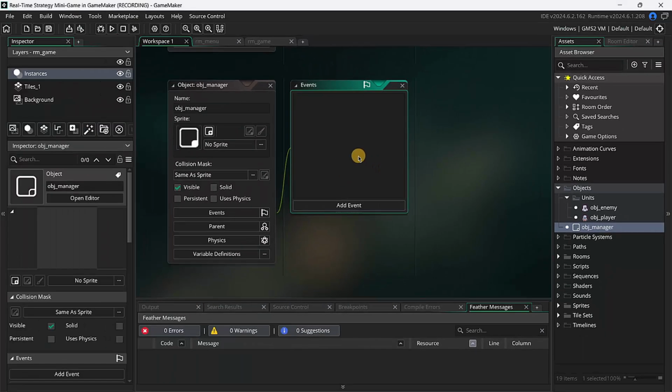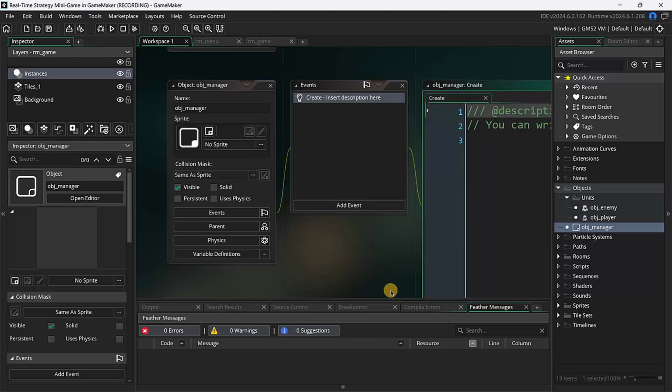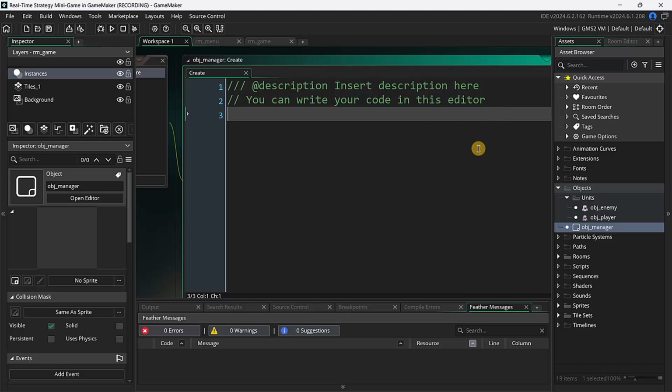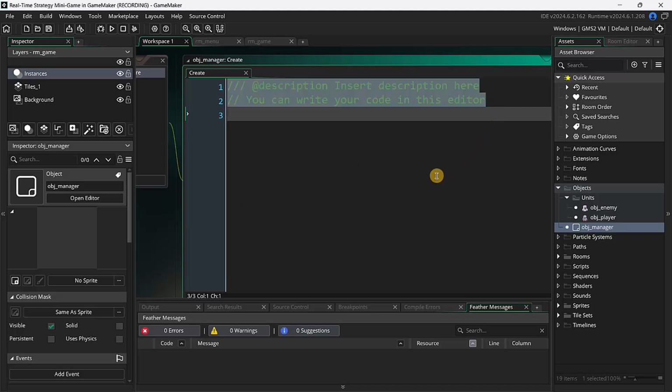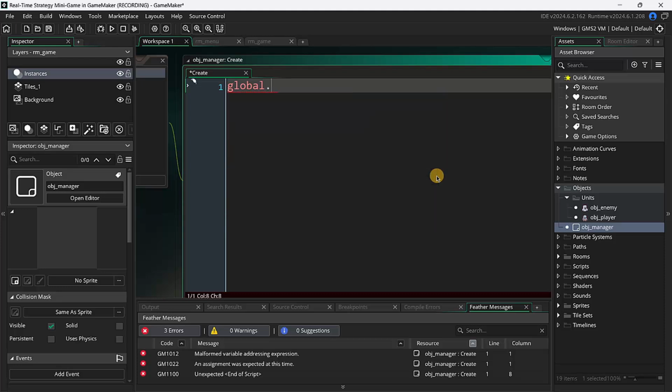And now to declare these variables, I will just use the create event, which is called as soon as the game starts. And here, of course, I'm going to use GML code, and I will enable this option, don't ask again for this project, since for this course we are just going to be using the GML programming language. And over here, I will start declaring these variables. You create these global variables by writing global dot and now the name.